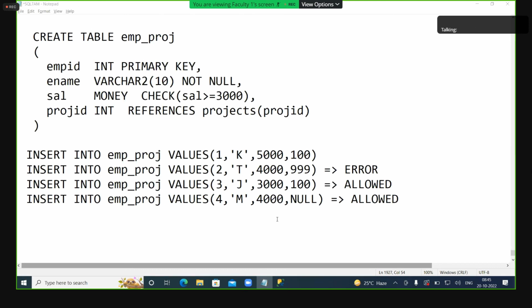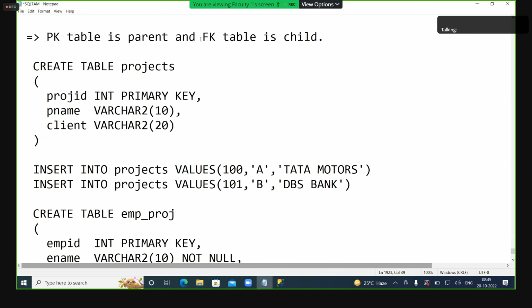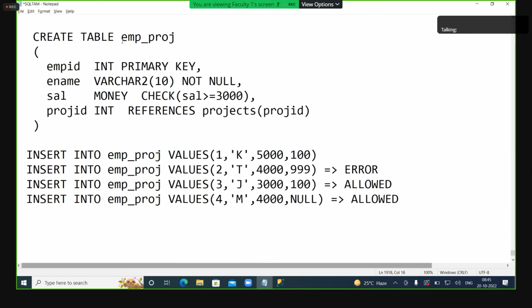That's all. So this is how to use foreign key. Now after declaring, a relationship is created between these two tables. That relationship is called parent-child relationship. Who is the parent? The project table is the parent table. Employee project is the child table. First parent, next child. First primary key, then foreign key. Without primary key, you cannot declare foreign key. Yes or no?